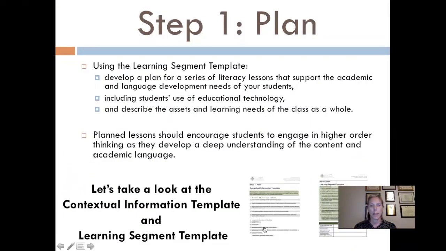Now let's get back to this. And here's some tidbits for success as well. You can see in here, and so this is just to recap kind of what we said. When you're doing that learning segment template, your literacy lessons have to support the academic language development of your students, right? So that's why there's that box, the ELD and the ALD.